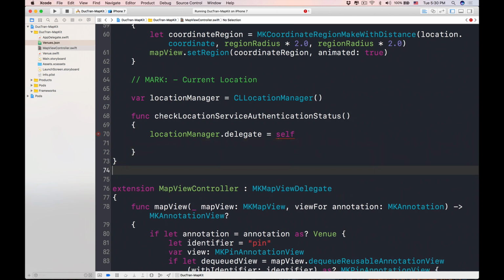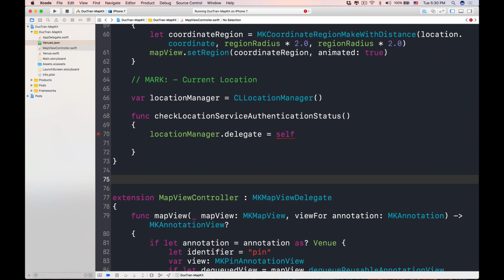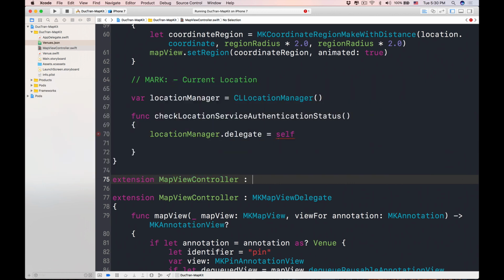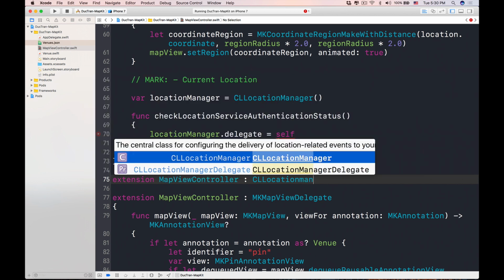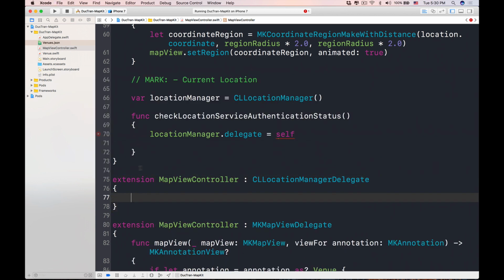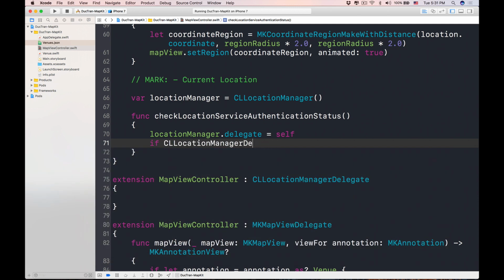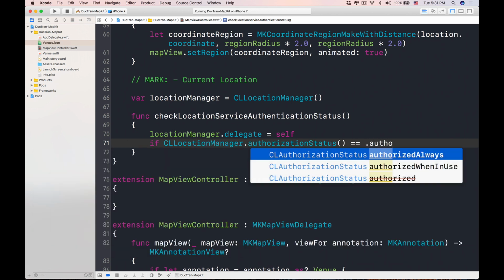Then, because we are the location manager delegate, right? We need to tell that, hey, MapViewController, conform to CLLocationManagerDelegate like this. All right. So we're just conforming to this, and all of its methods are optional. So we don't need to implement them right now, but we just want to tell that, hey, I am your delegate. Cool. Next, let's check if our locationManager.authorizationStatus is .authorizedWhenInUse.